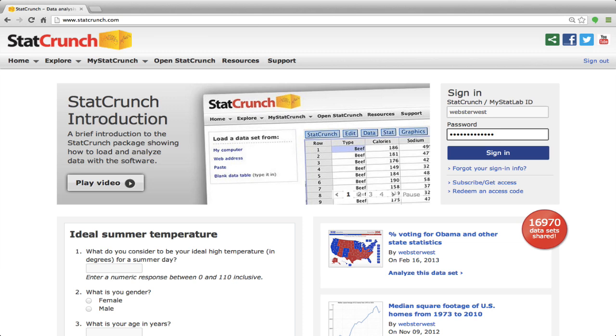Welcome to StatCrunch, a web-based statistical software package for analyzing data. StatCrunch works on any desktop browser such as Chrome, Firefox, Internet Explorer, or Safari. StatCrunch also works with web browsers on smartphones or tablets, running iOS, Android, and other mobile operating systems. Let's take a quick look at what StatCrunch can do.